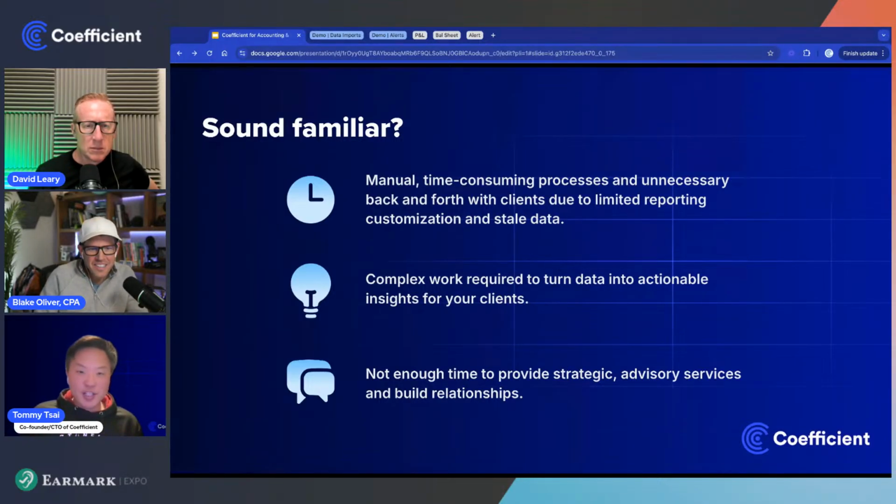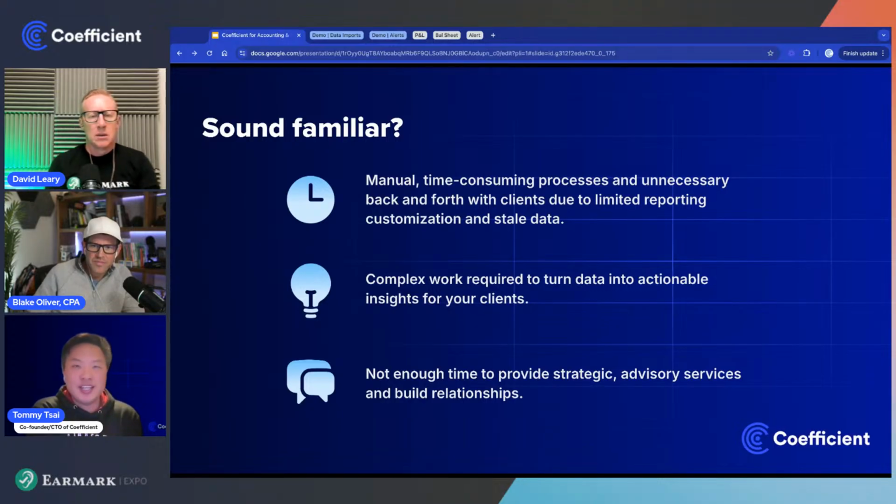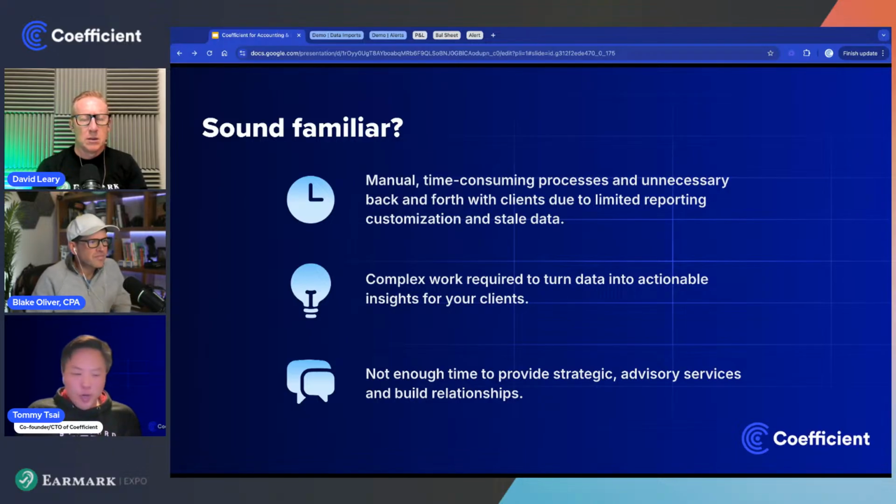Sounds good. Yeah, so there's a ton of manual, time-consuming work, as you alluded to earlier, David, with pulling in data from a bunch of different systems into your spreadsheet dashboards or analyses. And it's a pain to get them updated. It's very manual, time consuming, and error prone. And what you end up with is no time to do the actual high value work, the strategic stuff, the advisory stuff. I think that's a big problem that we can help accountants solve.